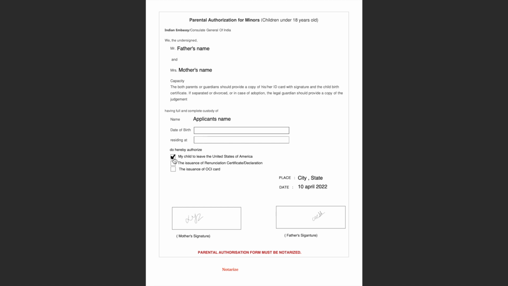Then you have to choose for what purpose you are providing this parental authorization form, and sign it in front of a notary. Do not sign this form at home, because some notaries require you to sign in front of them. Just fill in the form and take it to the notary. While going, take your ID cards, which might be a driving license or the child's birth certificate. Sign the form in front of the notary, and the notary will notarize it below this.